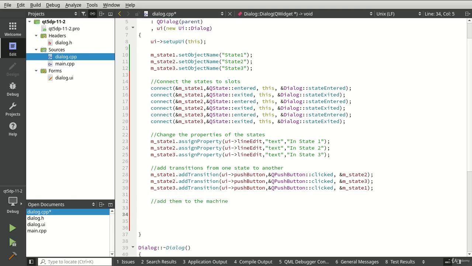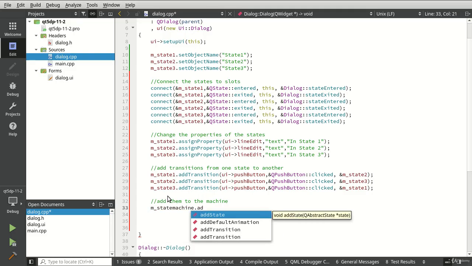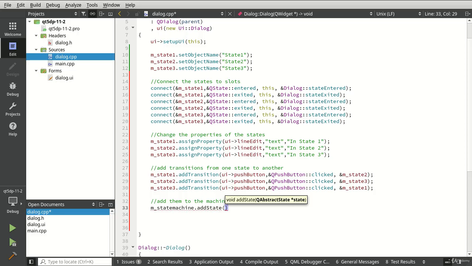We need to add them to the machine. So I'm going to say mStateMachine, and we're going to add state, and we're going to add state 1, and then we're going to go ahead and add 2 and 3.